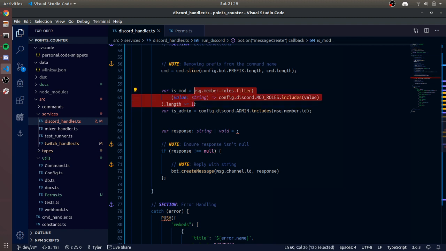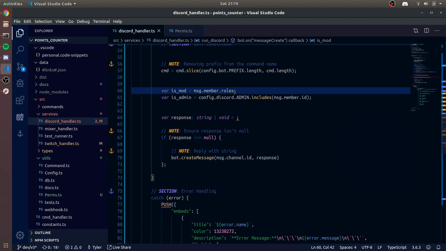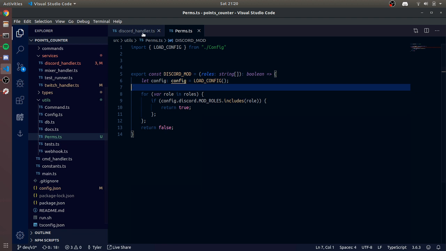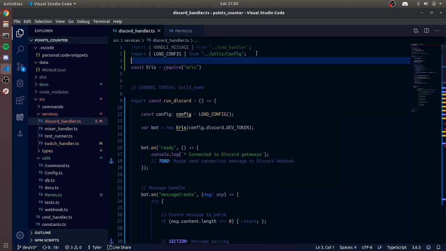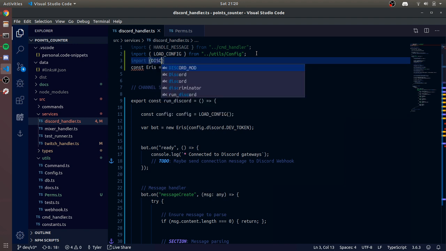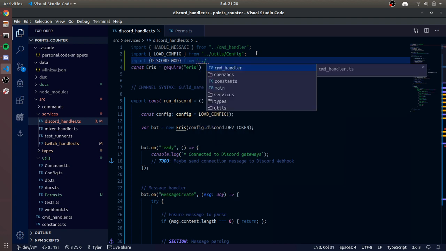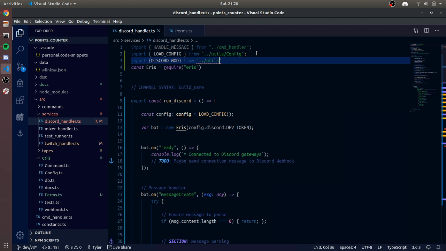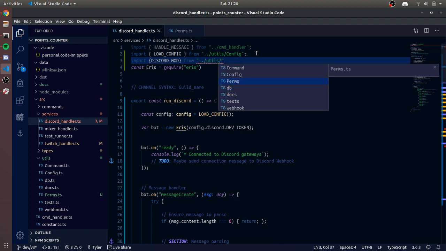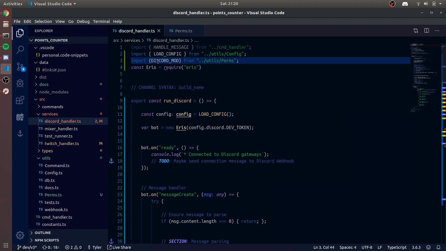So this will now just become, if we surround that in brackets, it will become Discord mod, which cannot find name Discord mod. Probably because I didn't import it. Import Discord mod from the utils perms. Sorry if I missed any messages doing this. Cool. So that's that.